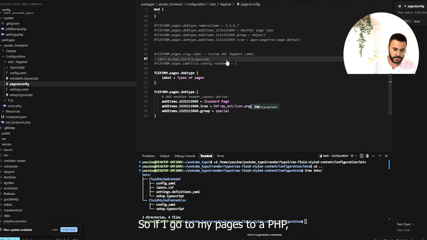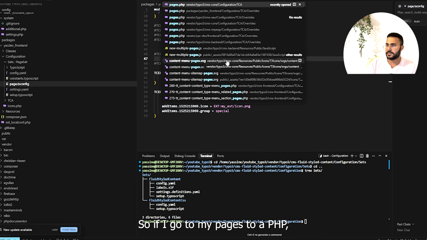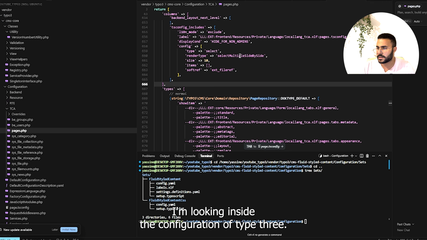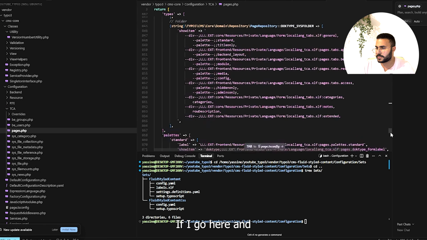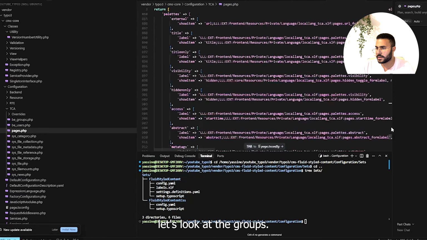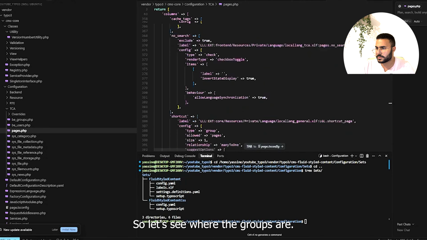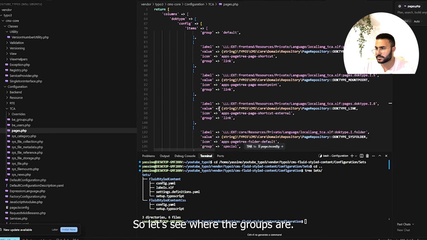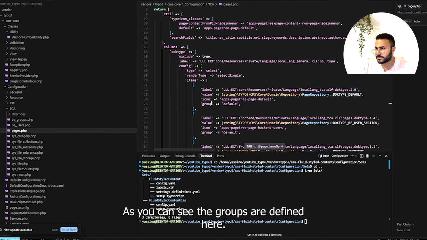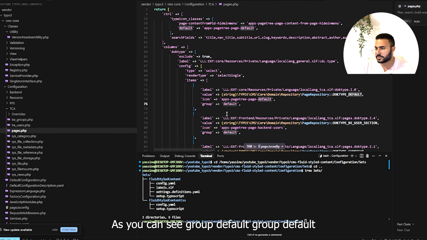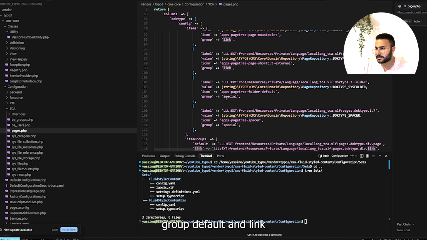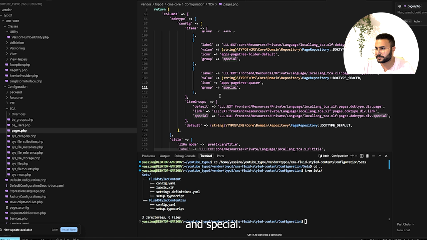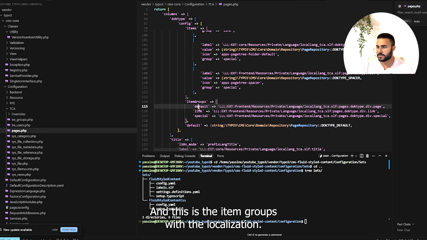inside the TCA configuration. So if I go to my pages.php, I'm looking inside the TCA configuration of TYPO3. If I go here and let's look at the groups. As you can see, the groups are defined here: group default, group default, group default, and link and special. And this is the item groups with the localization.